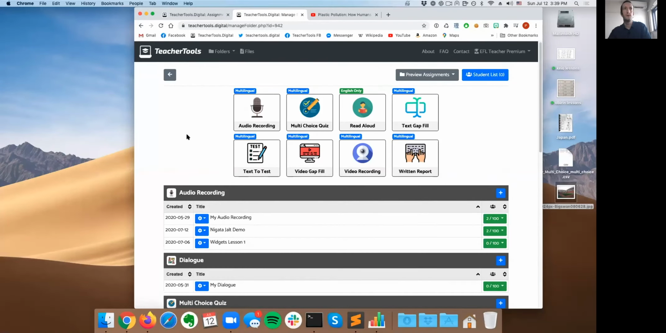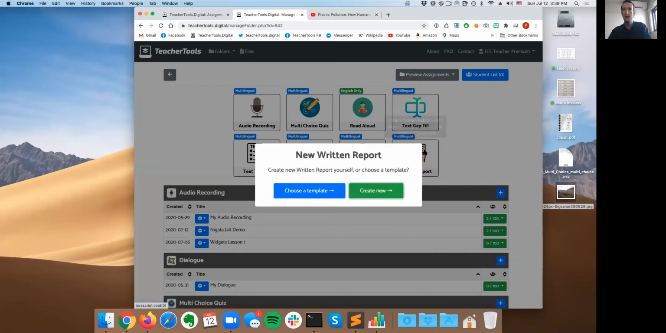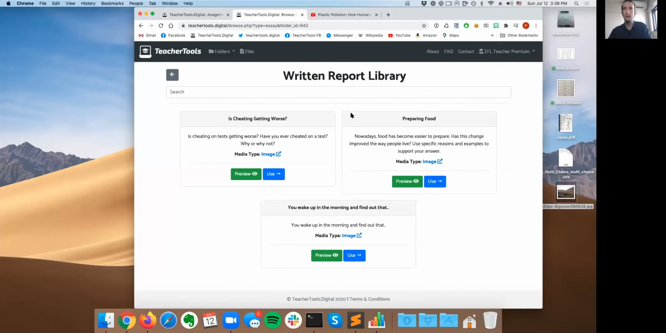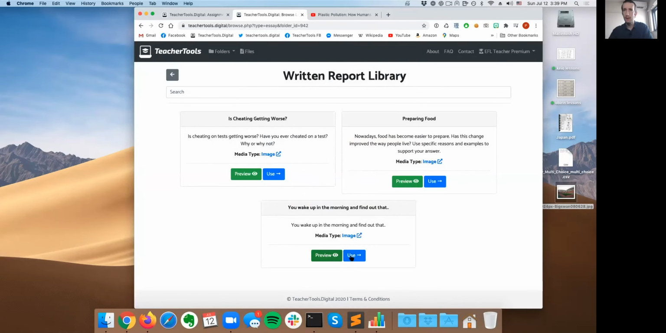I'm going to click on here. This time I think I'm going to choose a template. So I want to show you this function. You click on choose a template, and these are some pre-made activities. I'd like to do this one here. This is kind of a start to a short story. So the students have to finish the story. So I'm going to click on use.